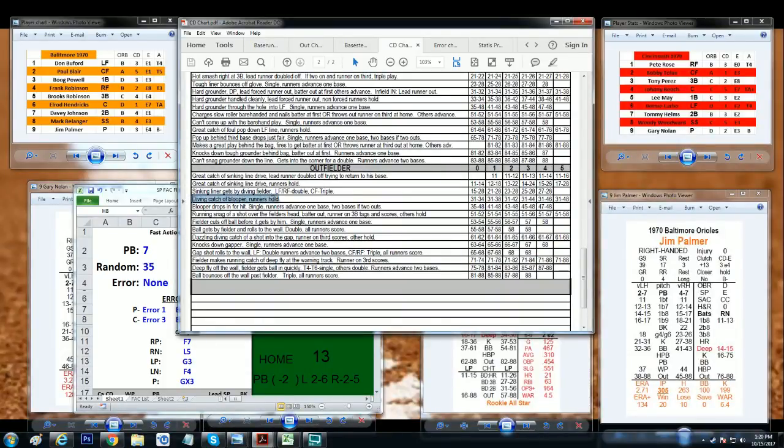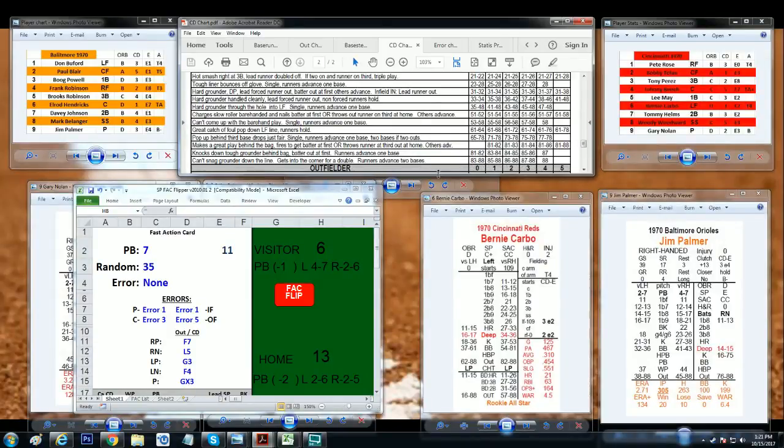Diving catch on a blooper, runner's hold. So diving stop, awesome play there by Paul Blair. And that is going to be a simple F8, but it wasn't routine as I put another pound sign there to show a wonderful defensive play.